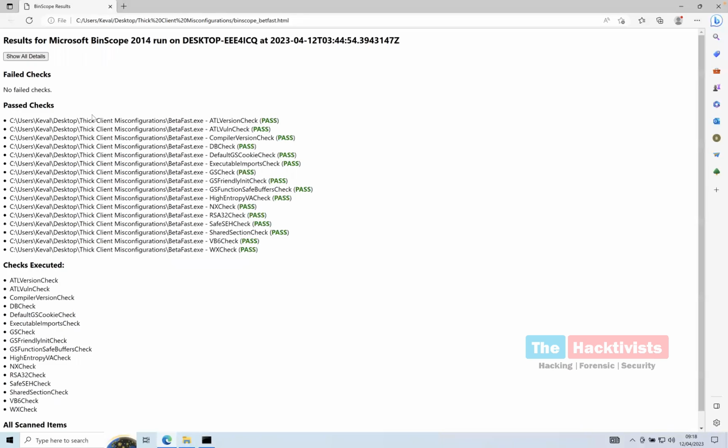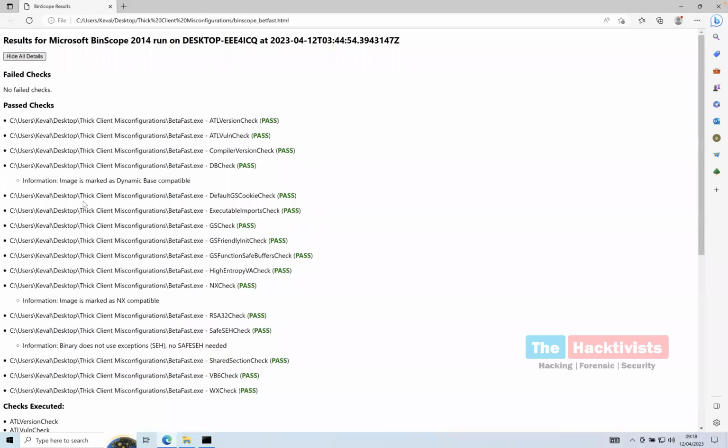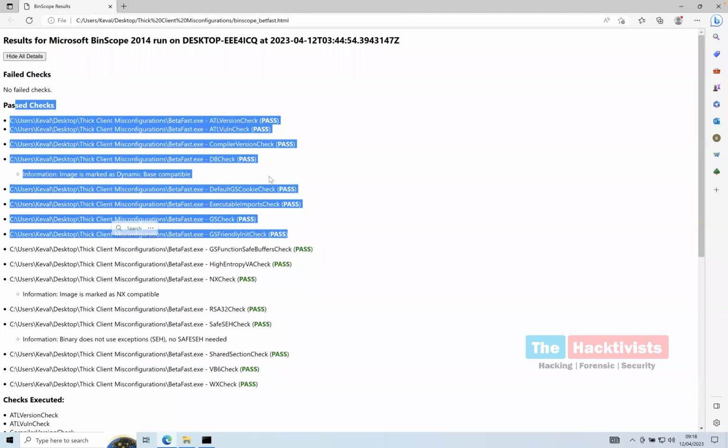Yep. So basically this has been made available. Now what we'll be doing is we will click on show all details. What will happen is it will give us all of those specific things that it has been checking and whether it passed or not. Mainly, if there are any failed checks, we will be able to get those details here. And whatever things are in the pass stage, we will be able to see here.